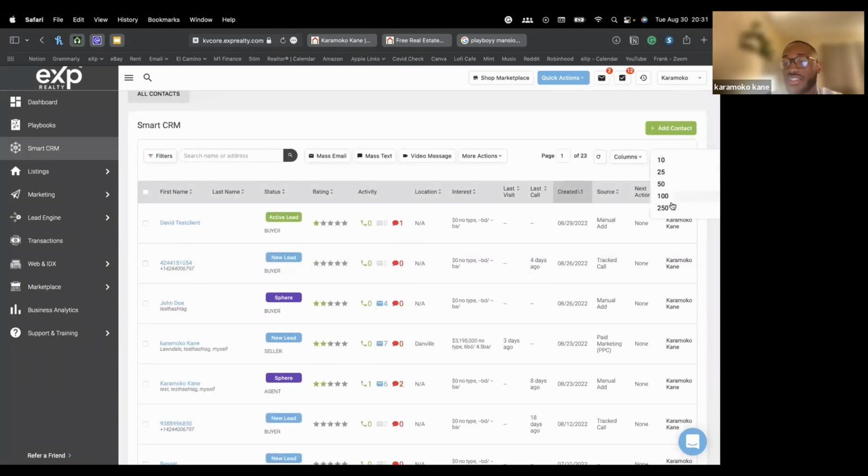You can view a maximum of 250 at a time. It's a little bit annoying when you're trying to select a bunch of people to send out an email or maybe a text. I have chatted with the KvCore system and it looks like there's no way to select more than 250 at a time manually. There are other ways to bypass that, but just so you guys know, the maximum is 250.